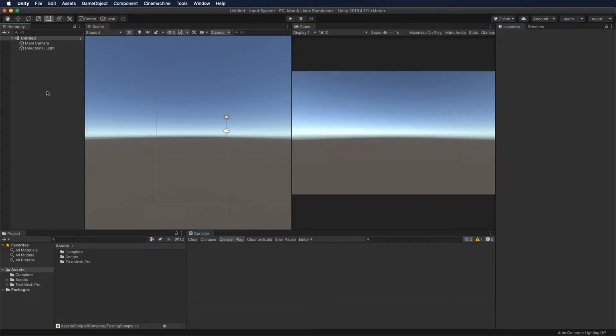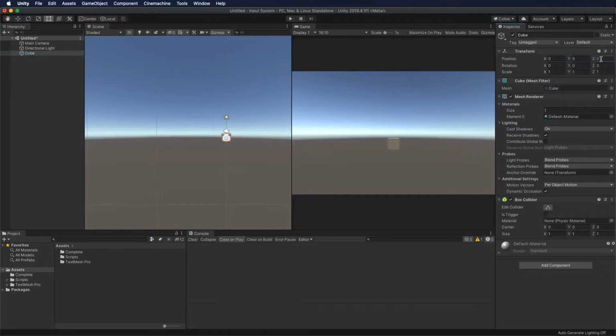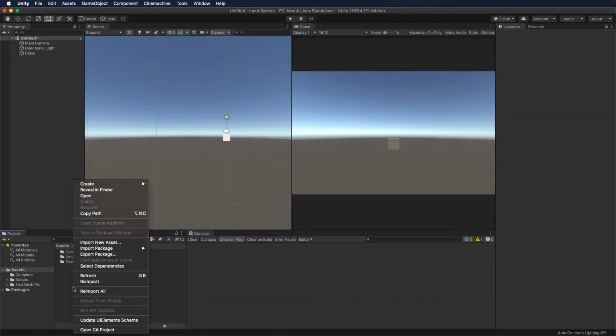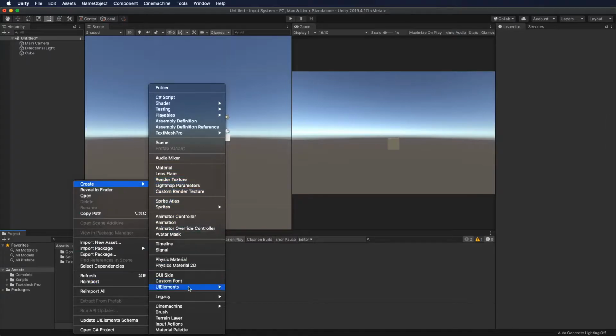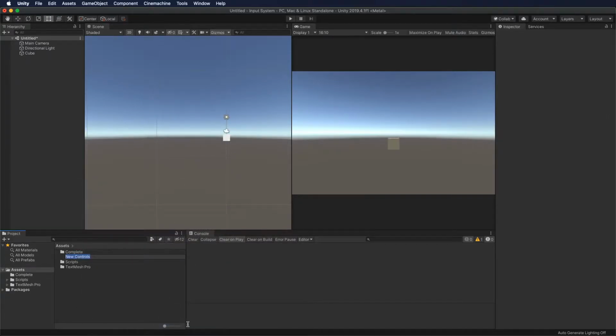I will create a standard 3D cube just to represent our character in the scene. We need to create an input action asset. Input action asset stores all the action maps, actions, and bindings in one single file. To create it, right-click on the assets folder and click on Input Action at the bottom. And then we will rename the asset as My Character Action.